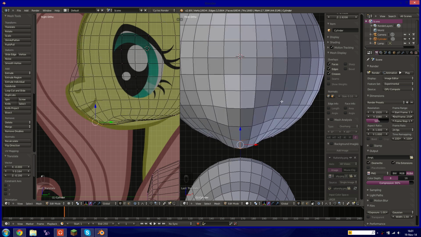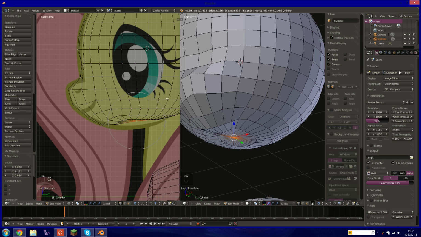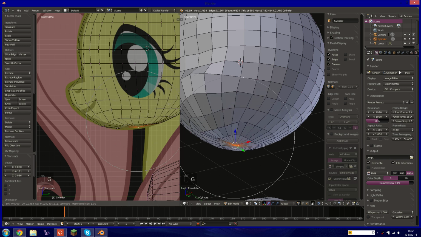This is where artistic eye kind of comes in. Just get it how you like it. It doesn't have to be perfect. That is the best thing about unique models. They don't have to be perfect by anybody's standards. They get to be what you want them to be.